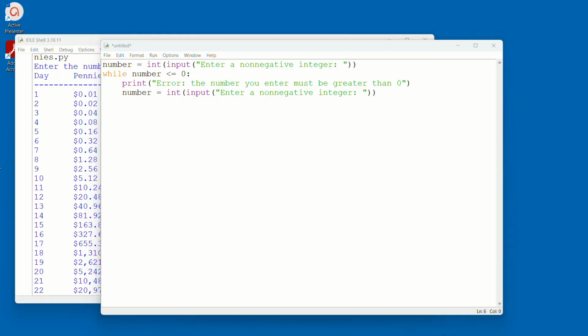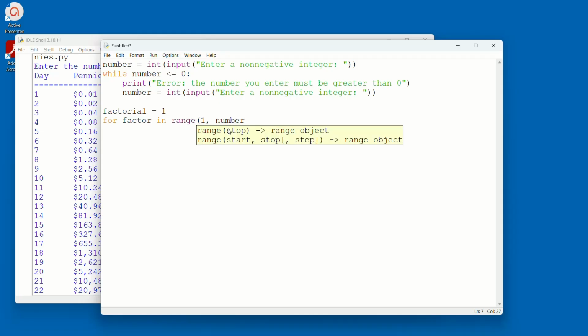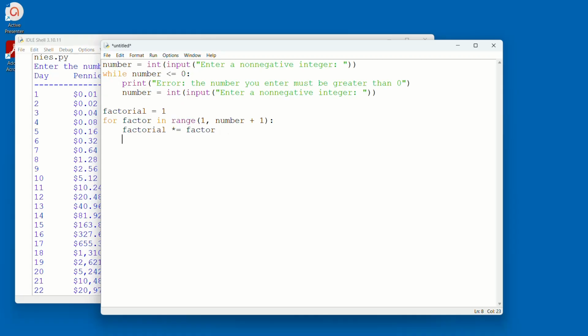So we're going to set factorial equal to 1. And then we'll do our loop. For factor in range 1 through number plus 1, factorial is going to be equal to, or times equals, factor. Okay, so factor is going to start off at 1. Factorial starts off at 1, so it'll be 1 times 1.